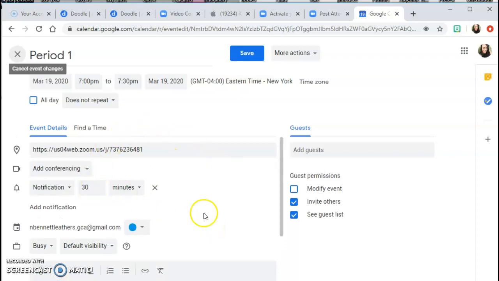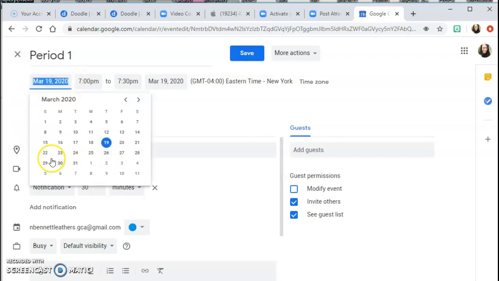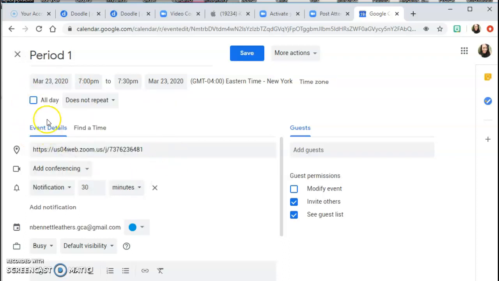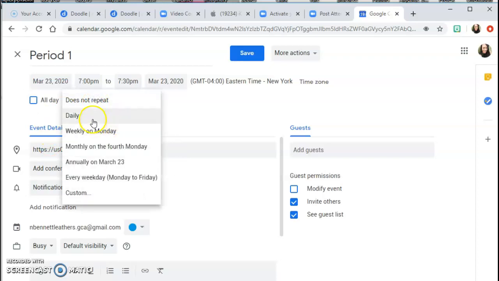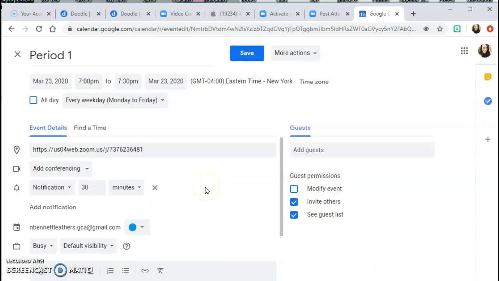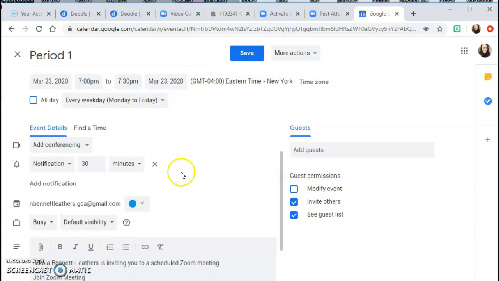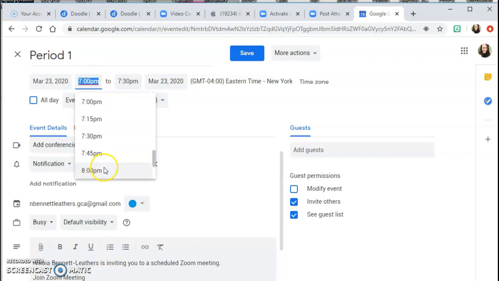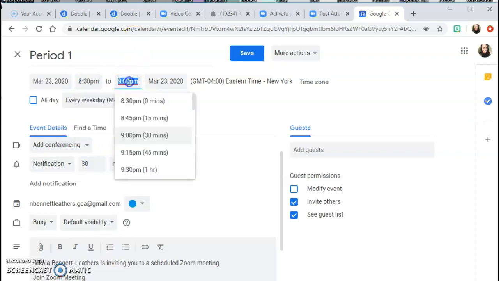You do not have to do this. This is just so I can see, hey, I will have this meeting and it's going to show during this time. So I'm actually changing the date for this to the 23rd. And this repeats daily, Monday through Friday. And I'm going to do it during my period one time, because that's when this is going to be available.